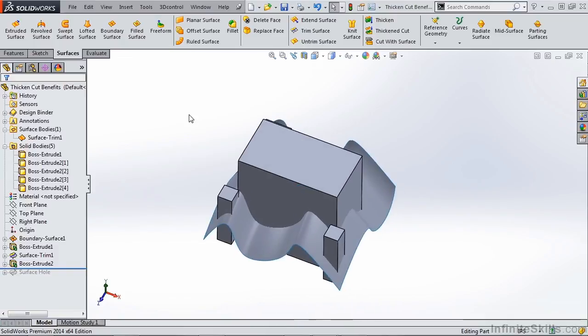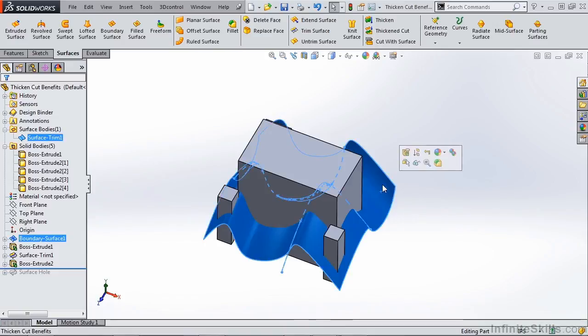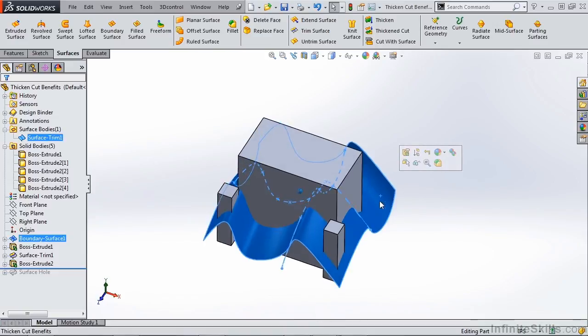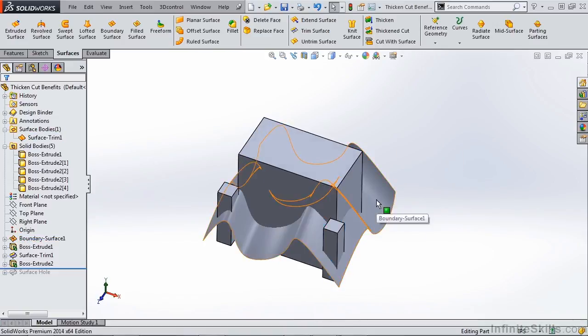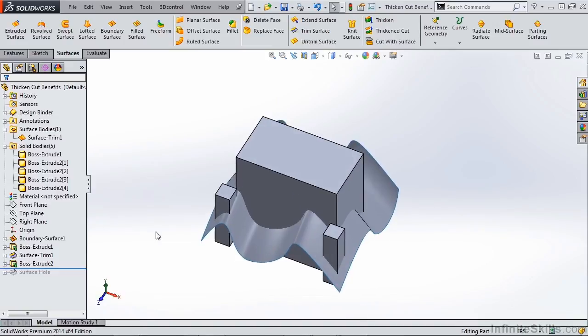Now, again, the benefit with a thickened surface is that it'll actually consume the body. In a lot of cases, that's a good thing. It can consume that surface body and remove it from your feature tree, remove it from your surface bodies folder, and you can use it with surfaces that don't necessarily intersect through the entire part.